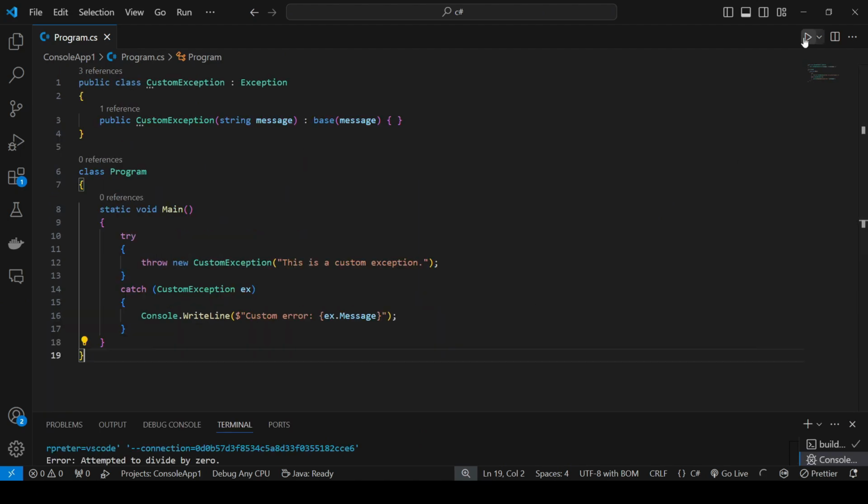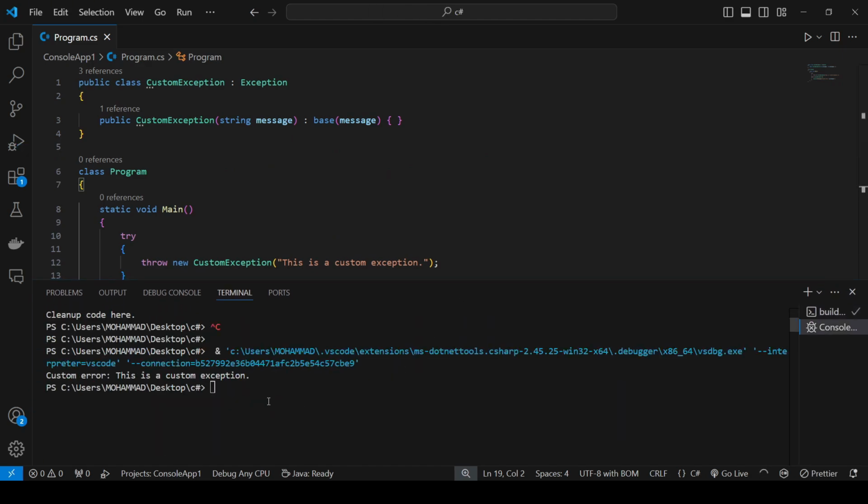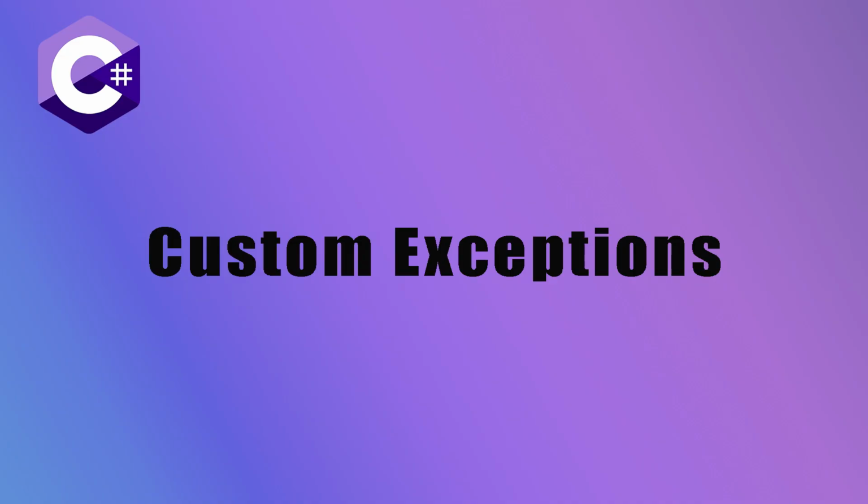You can create custom exceptions to provide more specific error information. Here, CustomException is a user-defined exception class that inherits from Exception. Best practices for handling exceptions include logging errors, avoiding empty catch blocks, and using exceptions for exceptional conditions only. Always log exceptions for debugging and avoid swallowing exceptions without handling them properly. That's a quick overview of handling exceptions in C#. Use these techniques to improve your application's error management.